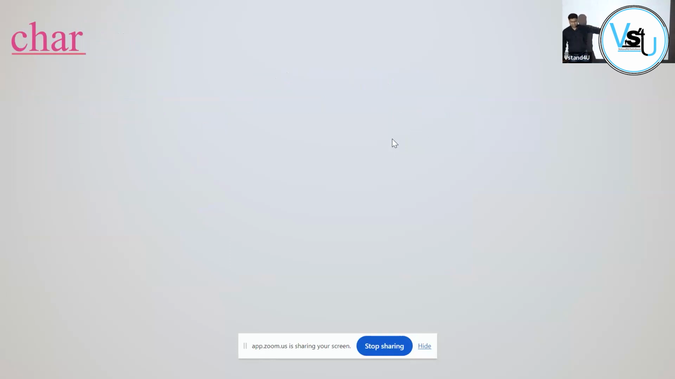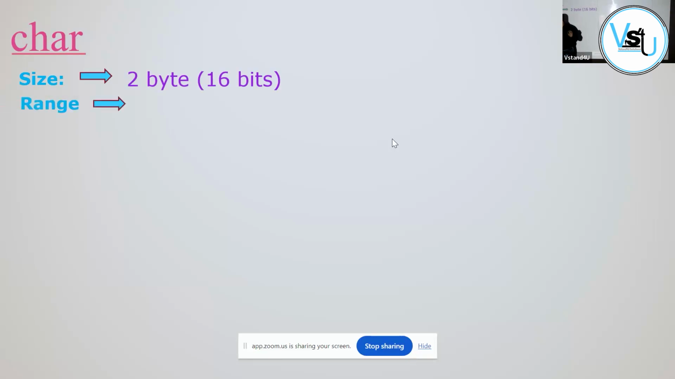In a couple of days, I'll discuss character values. That time you will understand why char is considered a numeric data type rather than a non-numeric data type. Okay, that one question we have kept over there. Moving forward, size is 2 bytes, 16 bits. Range is very important. Every range is different from the char range. Boolean does not even have a concept of range. Two possible values are there.